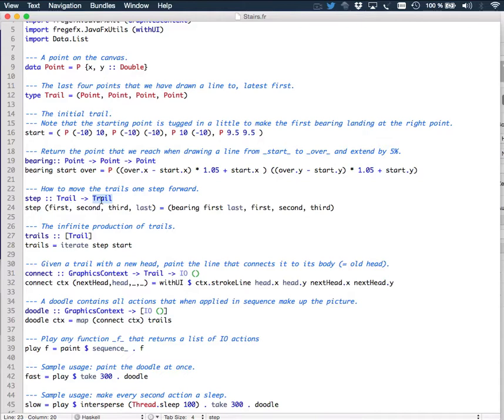So I'm defining this, yeah? And that means a trail is just deconstructing on the constructor: first, second, third, and the last one. And the new one is the bearing from the first over the last. Makes sense? And then the other ones are just trailing behind. What has been the first before now becomes the second one, second position.